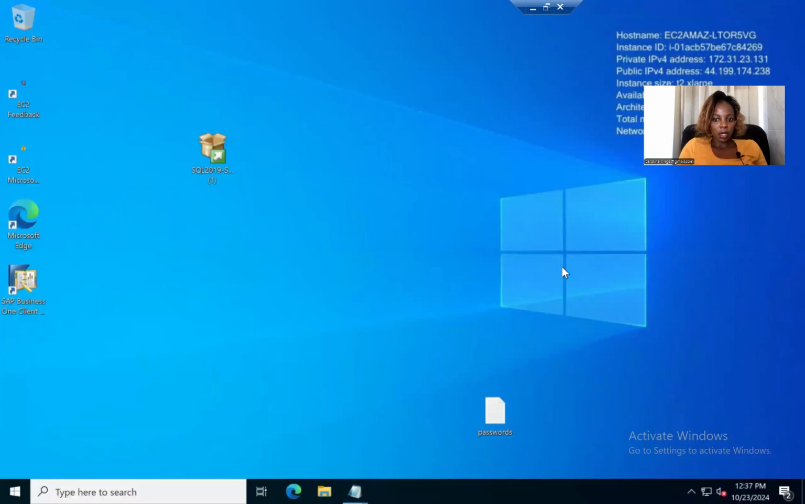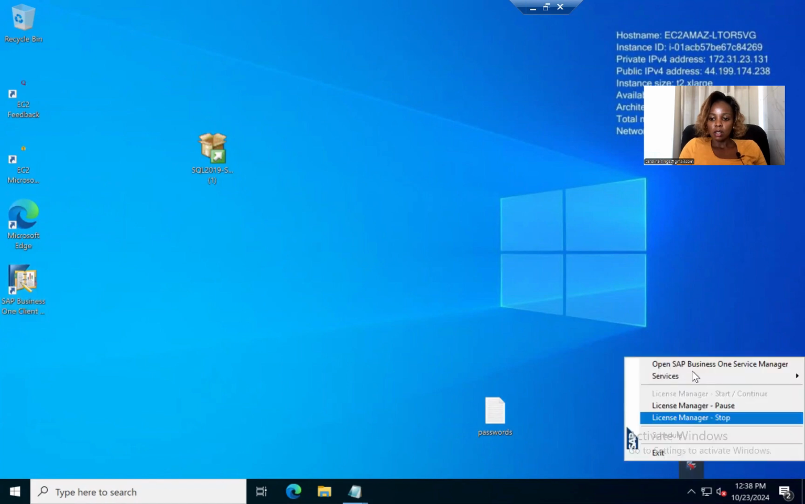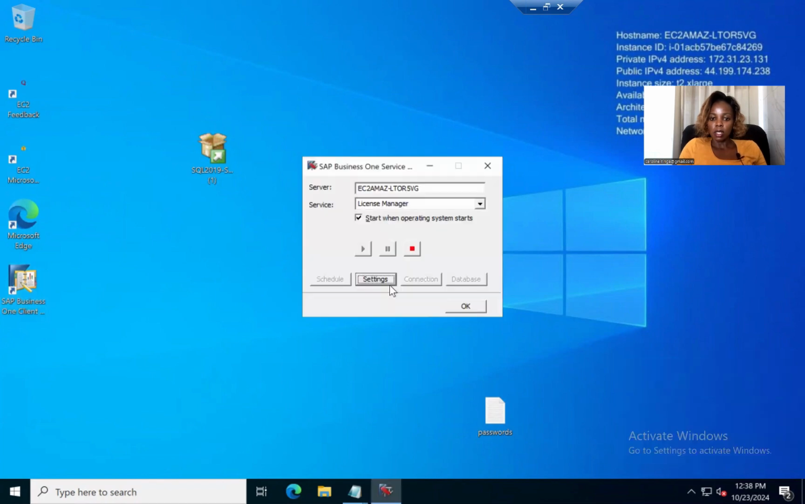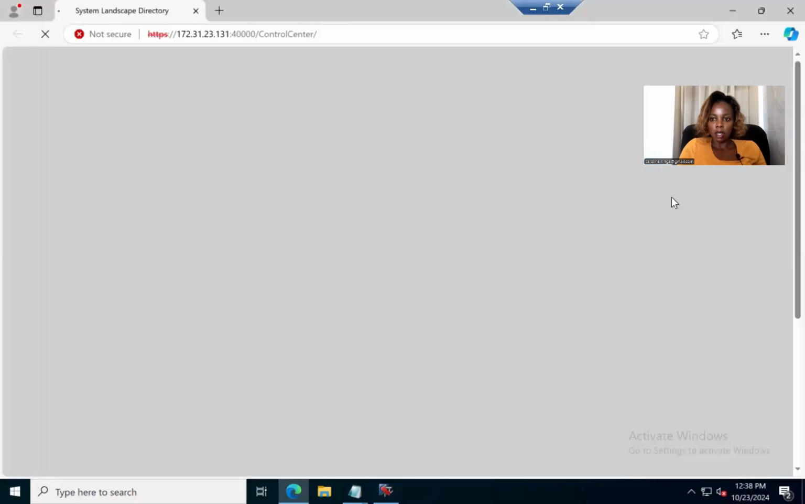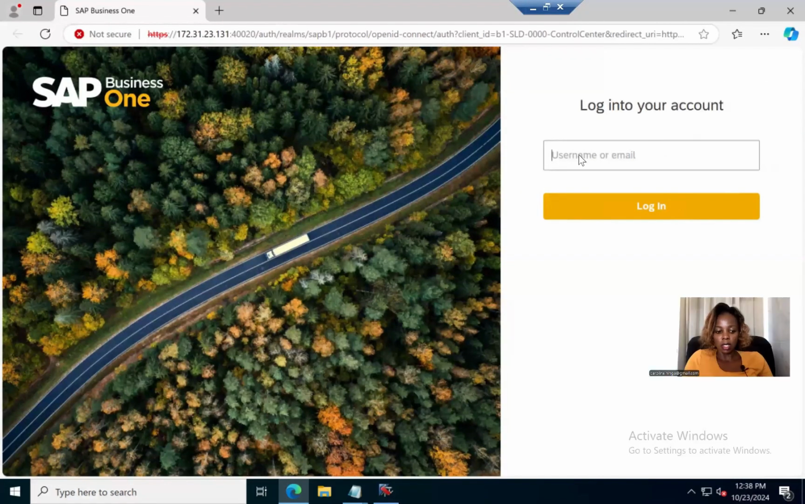As you can see on my screen, here is my AWS server where I have SAP installed. This is SAP version 10, patch level 2408, running on SQL. So the first step is that we need to make sure that the browser access service is actually installed. So I'm going to log on to the SLD section to confirm that. So let me log on to SLD.